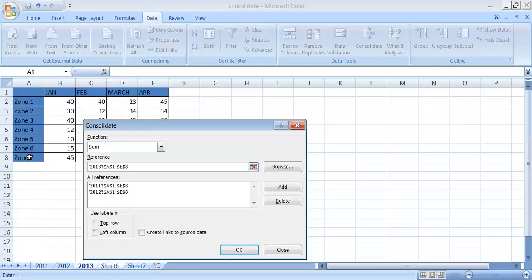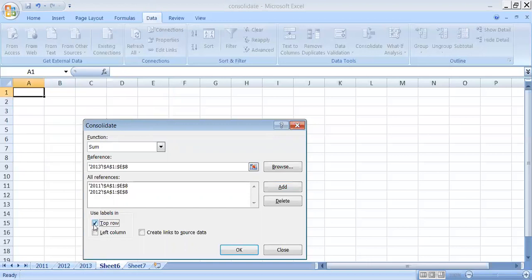If you want to include the top row and the left column in your resultant sheet, then you have to click on it. If you don't want it in the resultant sheet, there is no need to check the check boxes. So I want it in the next sheet, so I will check it. And then click on the OK button.